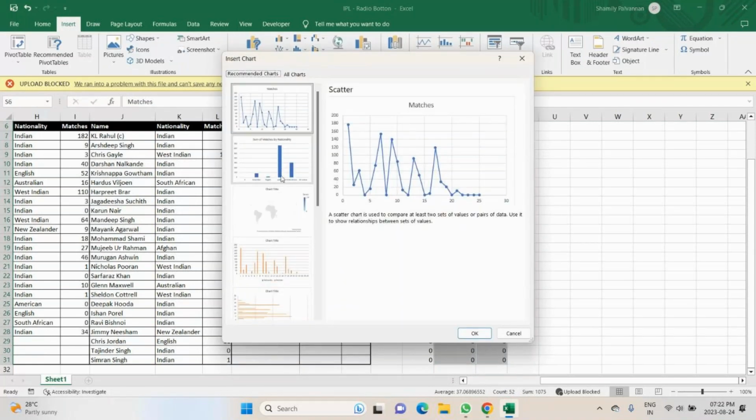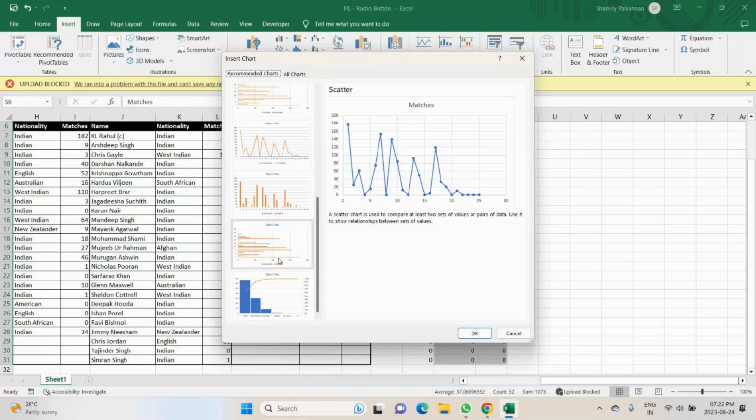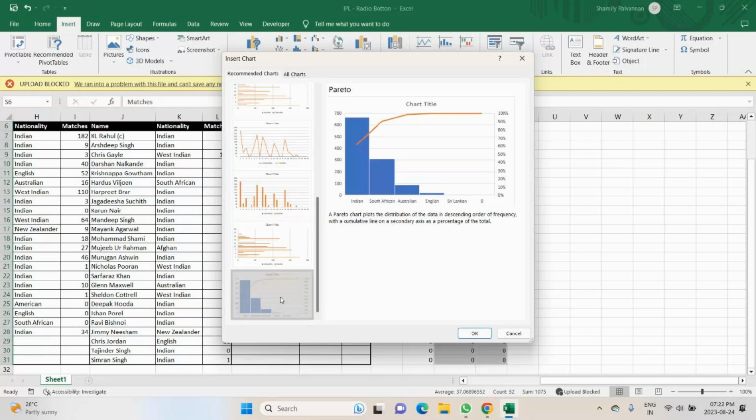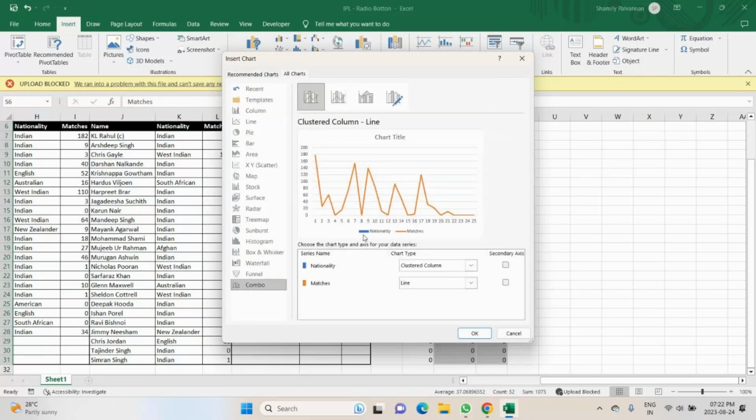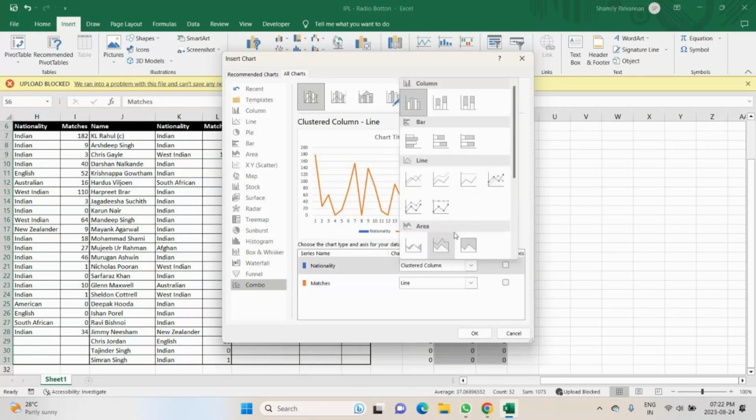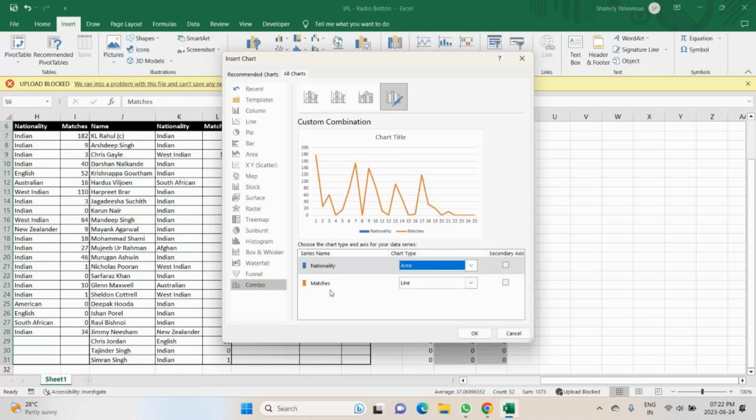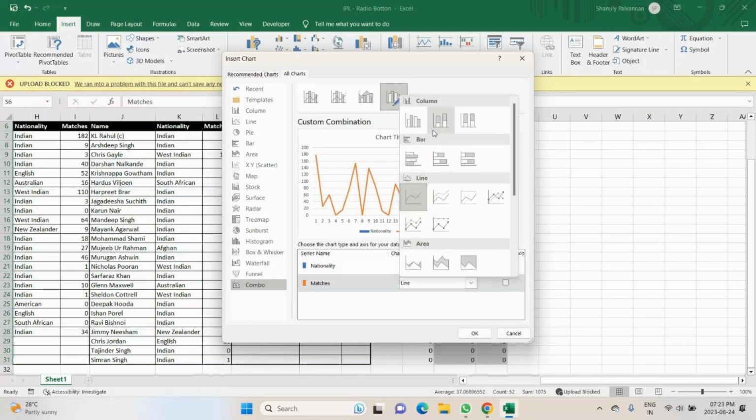So we will go for this combo chart. We will see what we can do. All charts, we will go for combo. In this, nationality will be my cluster column. Column it will come and matches will be in a line. Not required, so I'll take this as area. Area, nationality in area. Matches, number of matches, we will take it into a column.